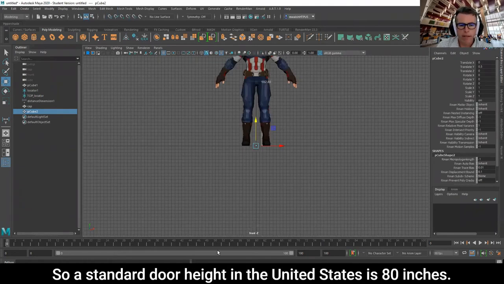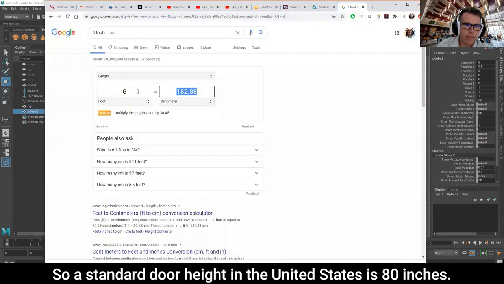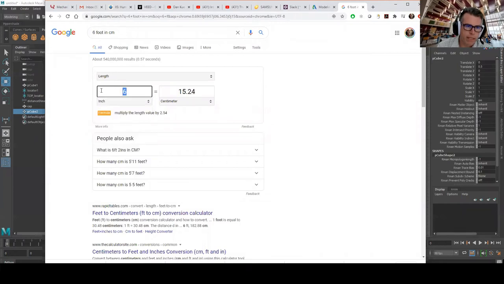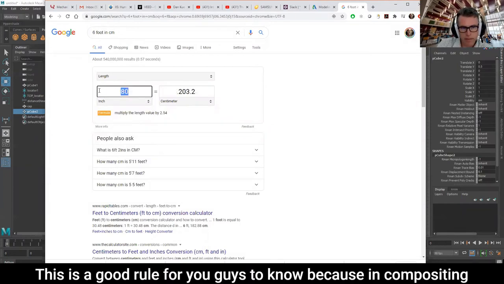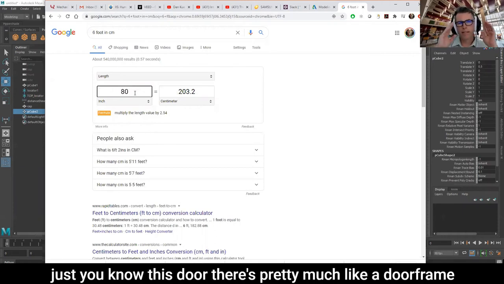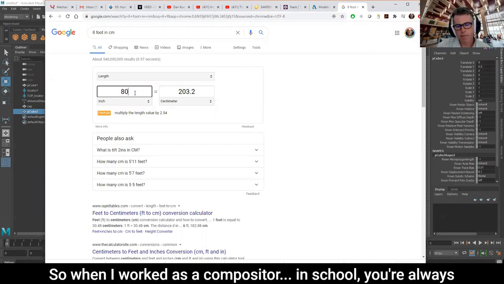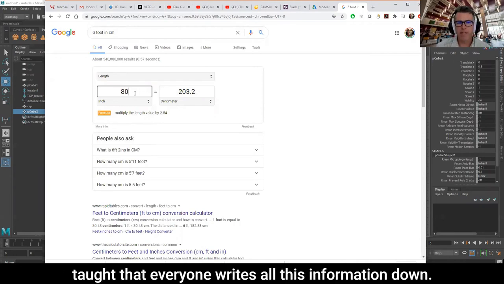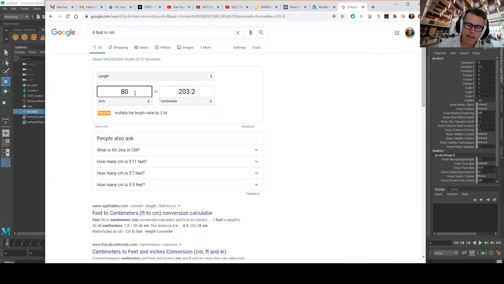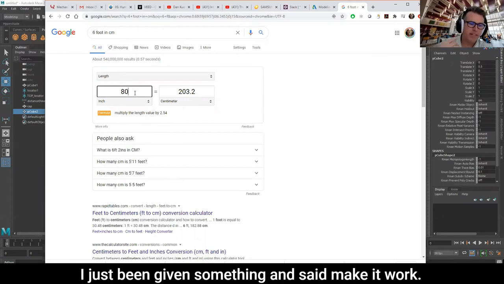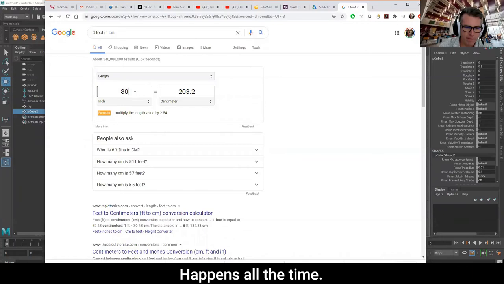So a standard door height in the United States is 80 inches. This is a good rule for you guys to know because in compositing, there's pretty much a door frame in every shot. So when I worked as a compositor, in school, you're always taught that everyone writes all this information down. Nobody ever writes anything down. I've never worked on anything that anyone actually recorded any information. I've just been given something and told, make it work. That happens all the time.